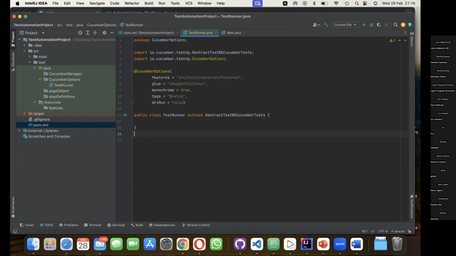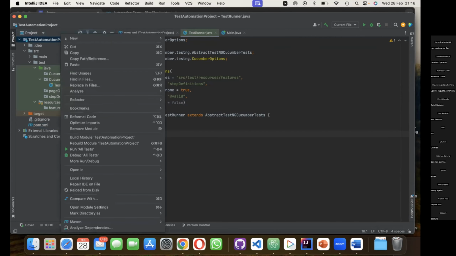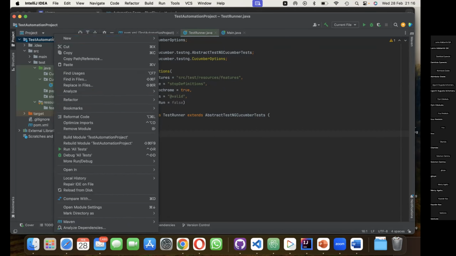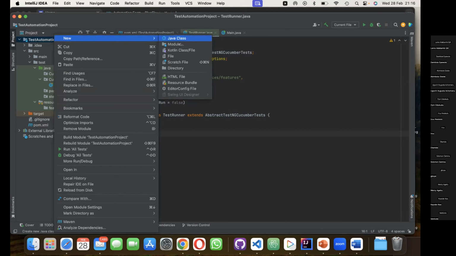Then another major file that I need is what I call the testng.xml, and it needs to be created under the base directory of your project. So at the very top, which is the test automation project, I'm going to be creating another file. I'm going to right click on the test automation project that I've created, click on new, then click on file. I'm not clicking on Java class this time around. I'm not clicking on directory. I'm clicking on file.